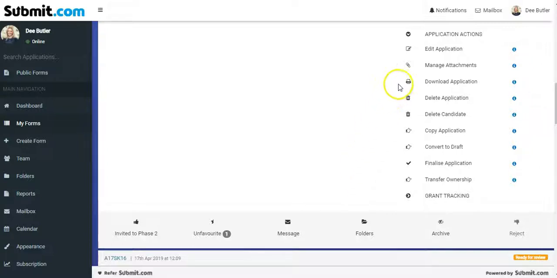Download PDF. Simply, you can download a PDF file of the individual application. Delete application. You can delete the application form, which will erase all the data collected. However, you will be able to keep the user on your system. Delete candidate. You are able to delete the candidate and their application form from your system. This will erase all the data that they have supplied. And manage attachments. We offer the functionality to upload and manage your own files to attach to the candidate's application.